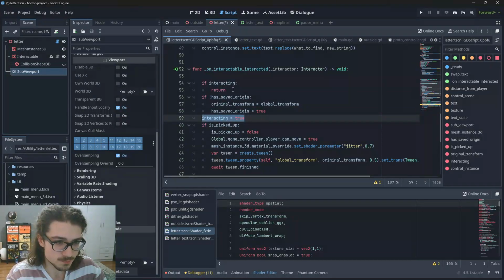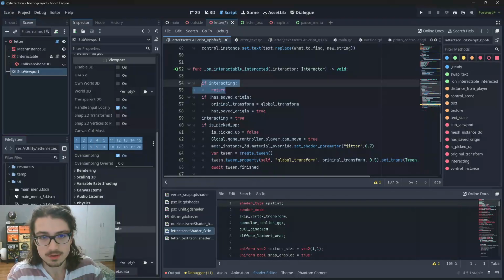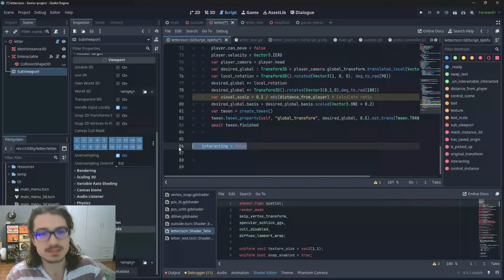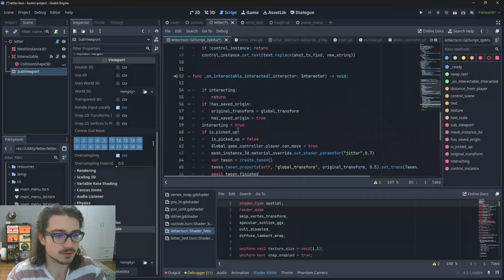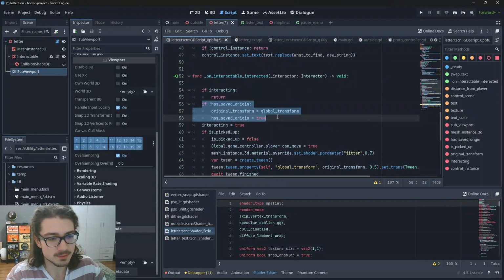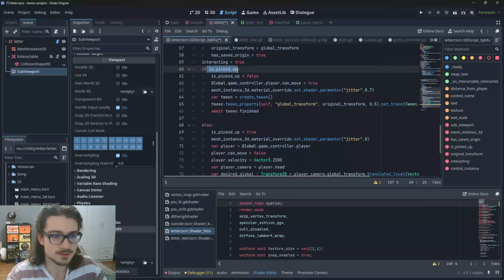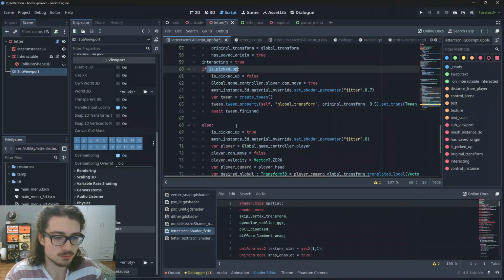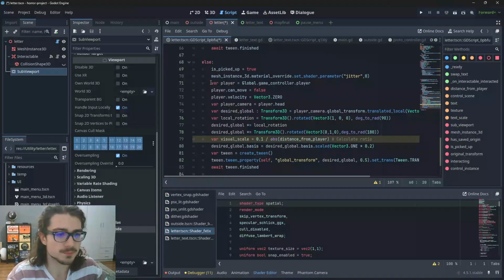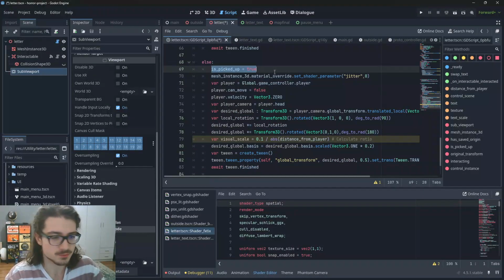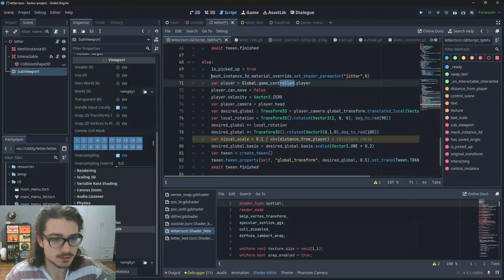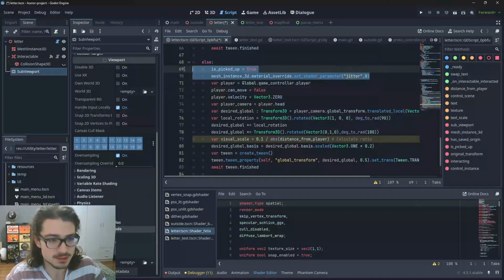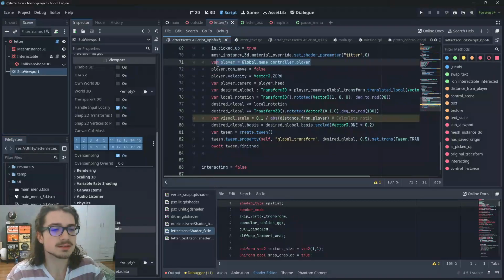Once the interacting is true, this will block any other spamming. And then once we're done, we set the interacting to false. Next, what happens? Well, I'll talk about this later. First of all, we check whether or not the letter is picked up or is on the ground. Let's see what's the case when we're on the ground. When we're on the ground, of course we set the is picked up true because we just picked it up. First of all, you don't have to worry about this. This is something specific to my shader. First of all, we get the position where we want to translate our letter to. So in my case, I want it in front of the player.